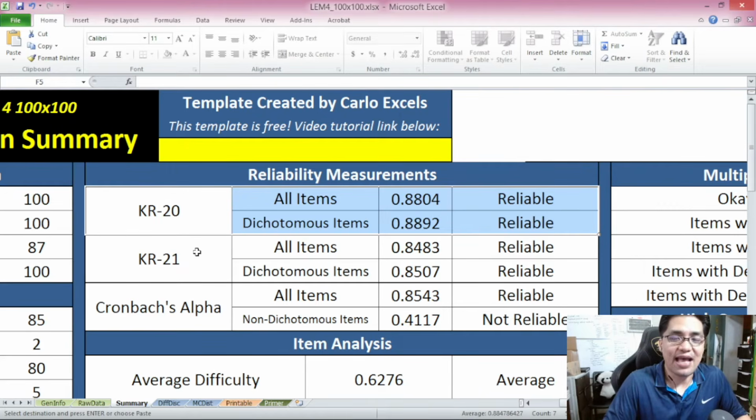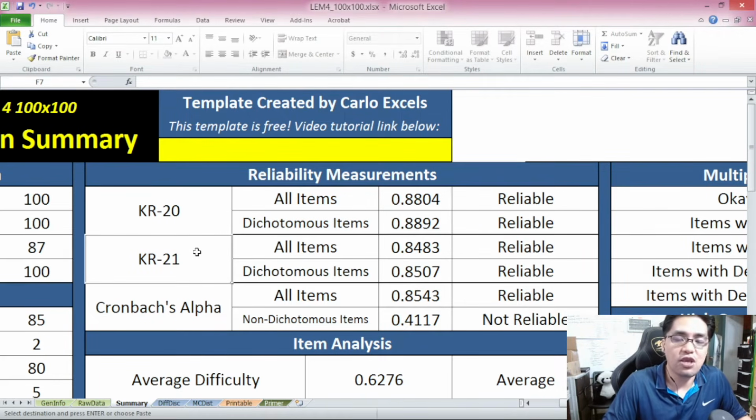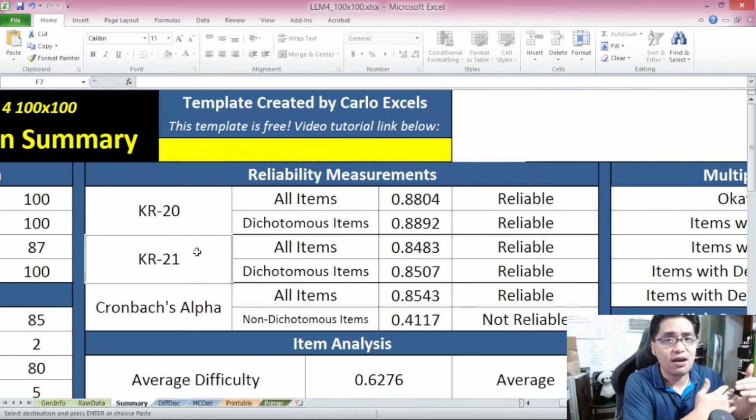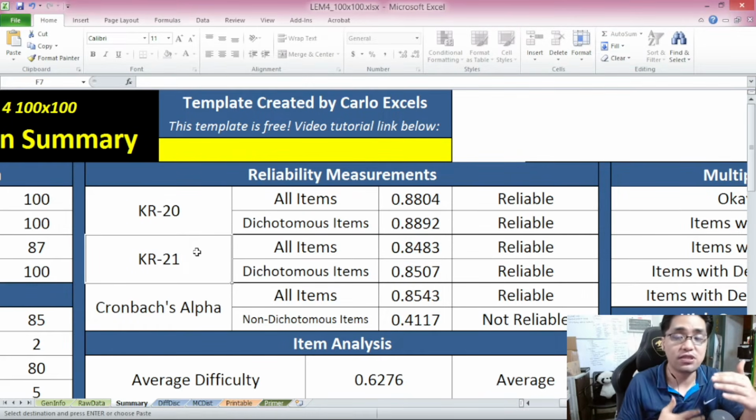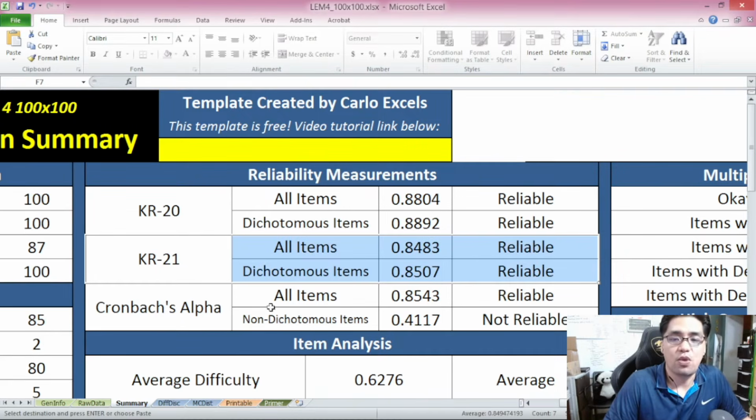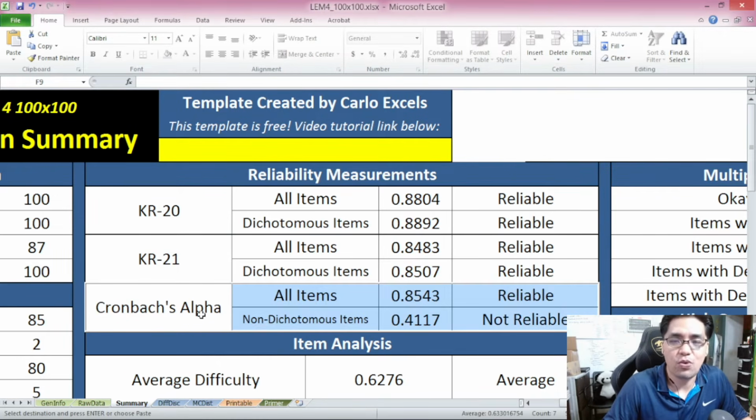If your test has all dichotomous items, you have no non-dichotomous items, but the difficulty of each and every item does not vary wildly, if more or less they're mostly easy or mostly average or mostly difficult, then you look at KR21. If you have a mix of dichotomous and non-dichotomous items, or you have purely non-dichotomous items, which is actually the case for most of our tests, then you look at Cronbach's coefficient alpha.